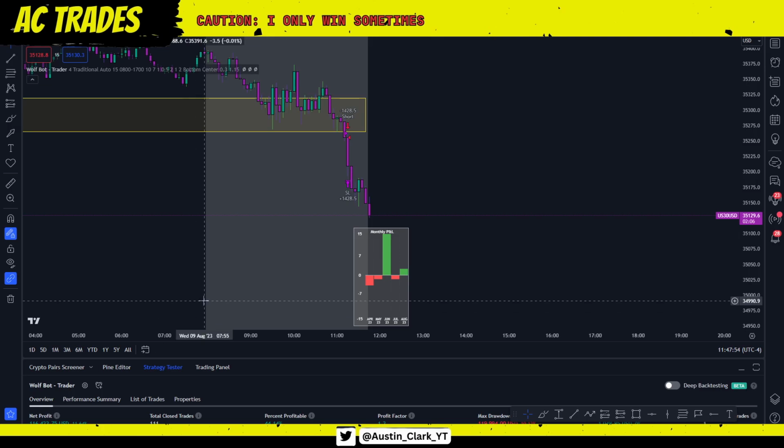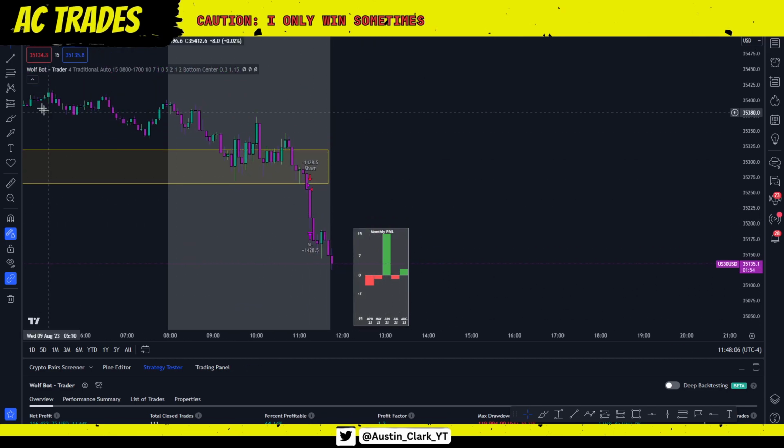All right, so this is the Wolfbot tutorial on exactly how to use this, what we're looking for, how to optimize it to different assets, what even is it. We're going to go over everything in this so that way you understand what you're looking at here.